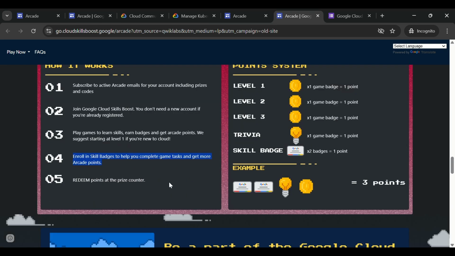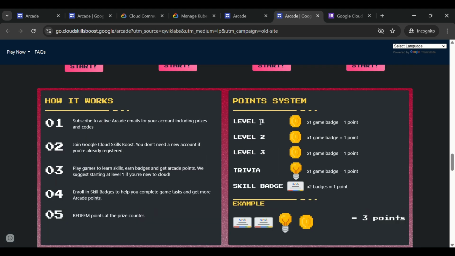So how it works, I'll explain the point system. If you have a level 1, you get one game badge. One level 1 game badge will give you 1 point. Similarly for level 2, level 3, and for trivia, one game badge will give you 1 point. But for skill badges, you need 2 badges. That's why I was telling you to complete at least 4 skill badges so that you get 2 points. 2 badges will give you 1 point, so 4 will give you 2 points.